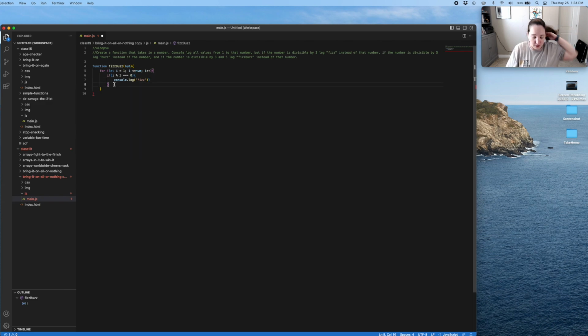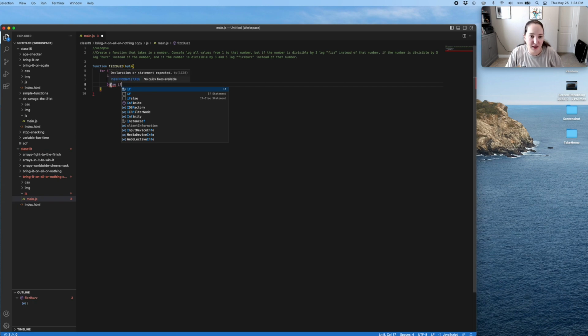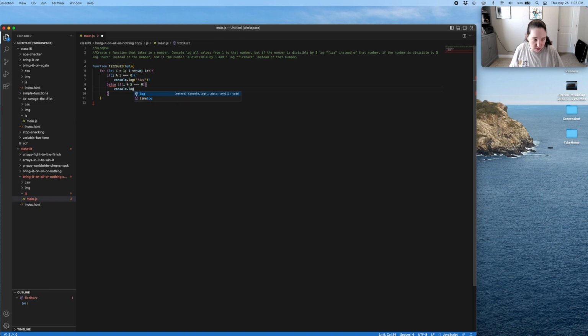Then on this one, I'm going to put else if. So if it's divisible by 3 and the remainder is 0, it's going to say fizz. But if that doesn't happen, then it's going to go to this step. So for this one, if i is divisible by 5 and that remainder equals 0, then curly bracket, I'm going to have it console log buzz.